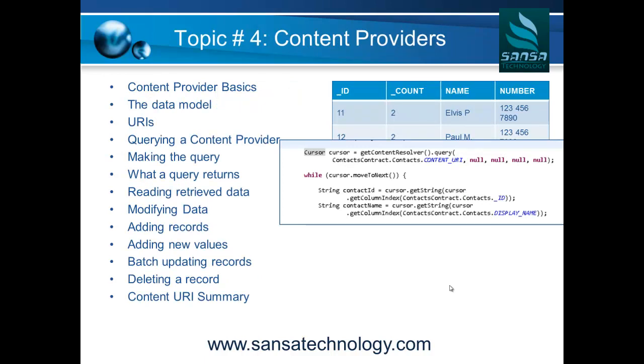From there we're going to talk about content providers, and we'll talk about the basics of it, the data model, what are URIs, how do you query a content provider, how do you make the query, what do you get back from query, how do you retrieve data, how do you modify data, add records, add new values, batch updates, deleting a record, and content URI summary. It is an extremely important topic for you to learn for your Android applications, how to basically fetch data from the content providers.